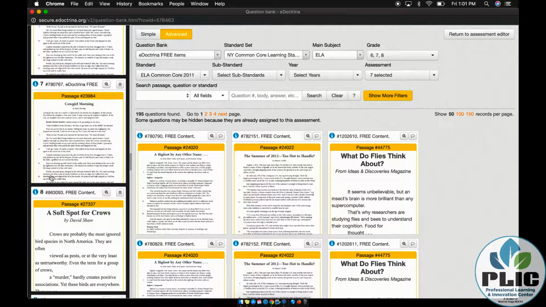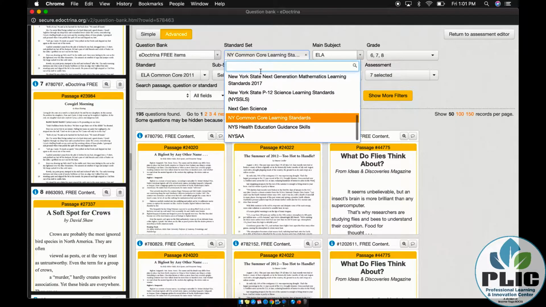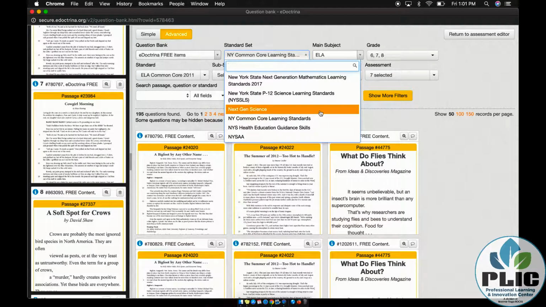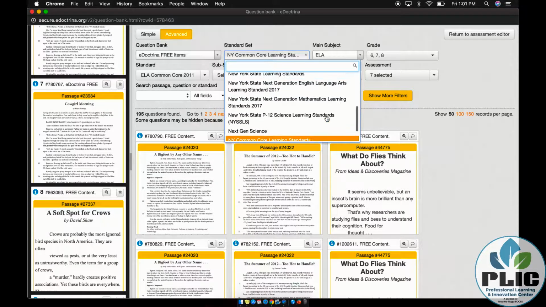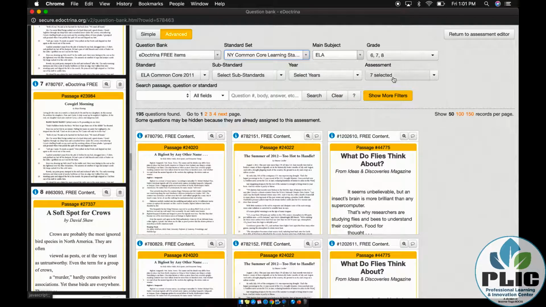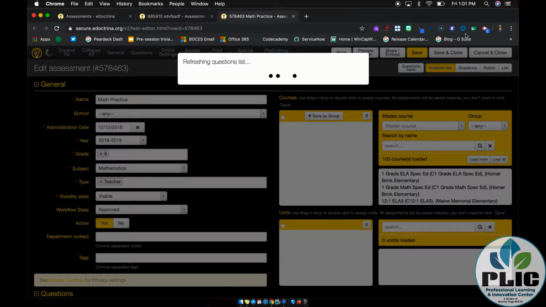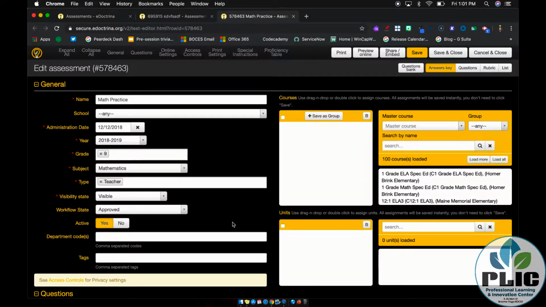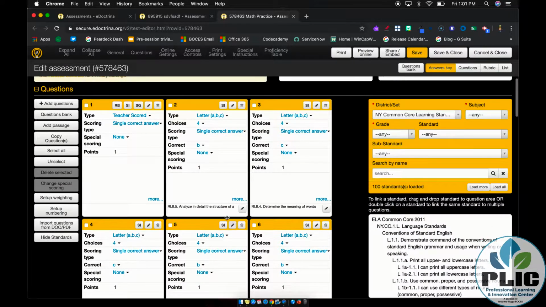That's how you can access your state-released questions in the question bank by going into Advanced, eDoctrina Free for the state-released questions. Set your standard set. It's probably either the Common Core or the New York State Learning Standards, your subject, grade, and then assessments or specific standards you want to target. When you're all set, you can click on Return to Assessment Editor, and you'll notice down towards the bottom, there are the questions.